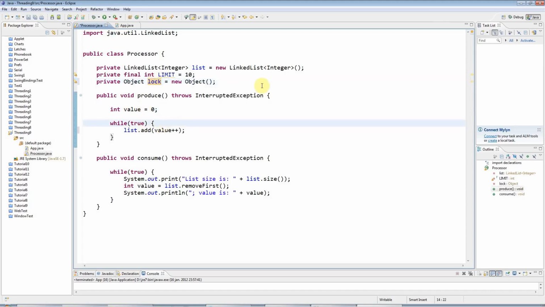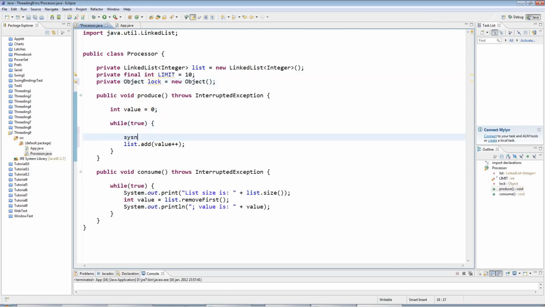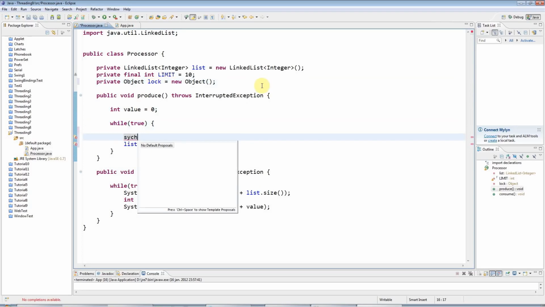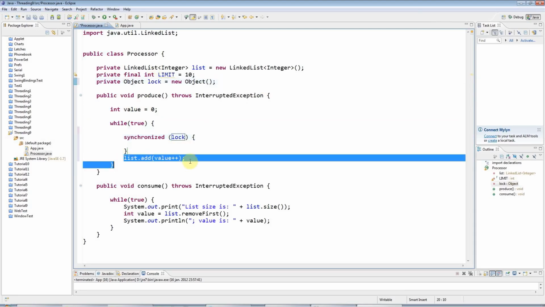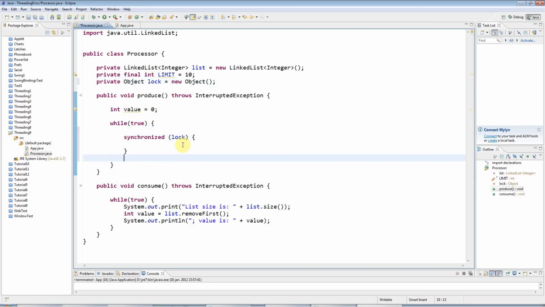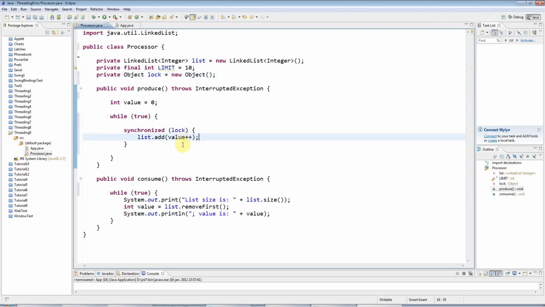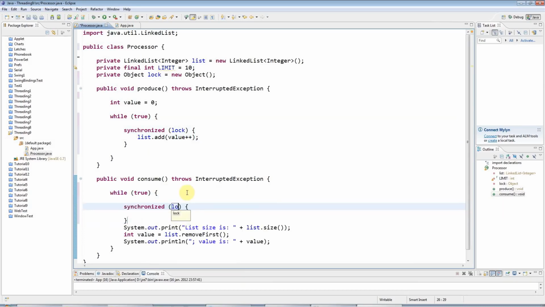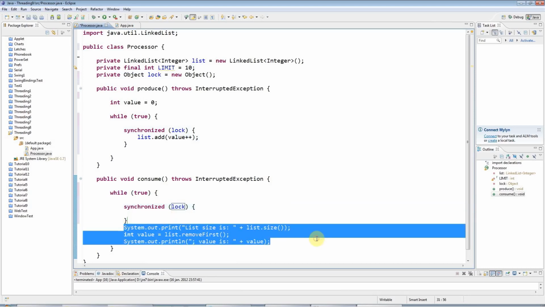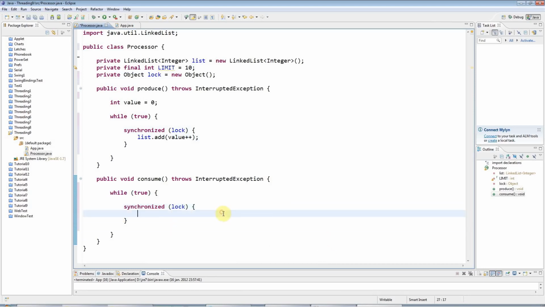And within the loop, I need some synchronization. So I need, let's say, a synchronized block. I'll synchronize on this lock object. So I'm using the intrinsic lock or the monitor of that lock object. And I'll put this code here. The code that actually accesses the shared data has to be inside the synchronized block. And I'll do the same thing here. So I'll say synchronized lock, and I'll put this stuff in here.